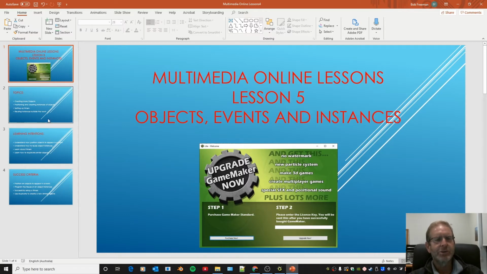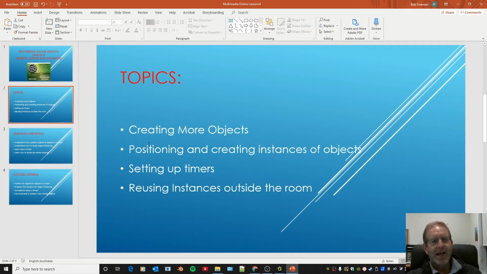and eventually the chicken has to avoid those. So the topics we're looking at are creating more objects, of which we've already created the chicken. That's the first object you created, and you got him to move, and that was through creating an event on that object. We're going to look at positioning and creating instances of objects. So when the baby chicken and the egg appear, they're going to appear at a certain position in the room, like magic. And we need to create those instances to appear.